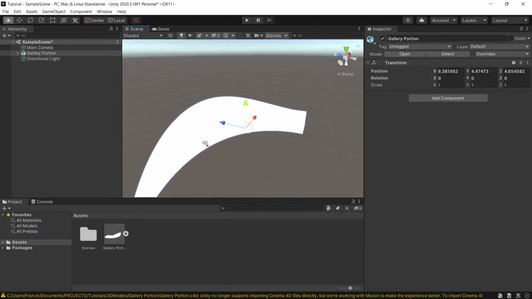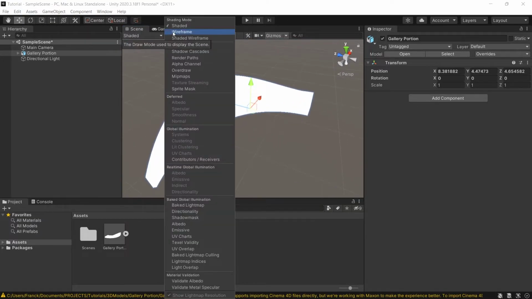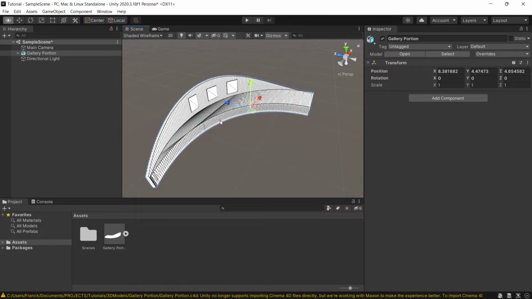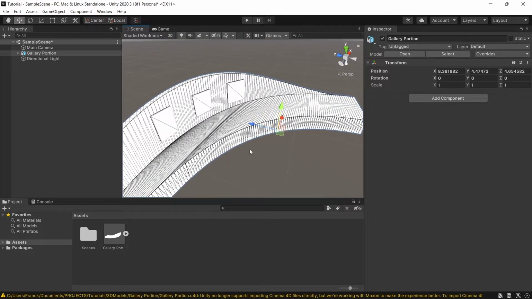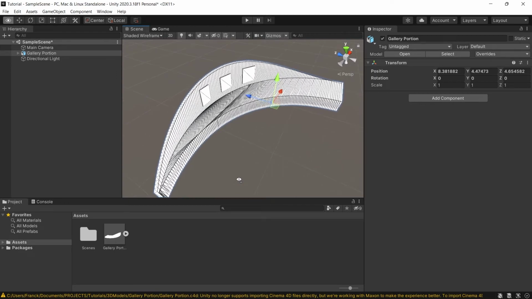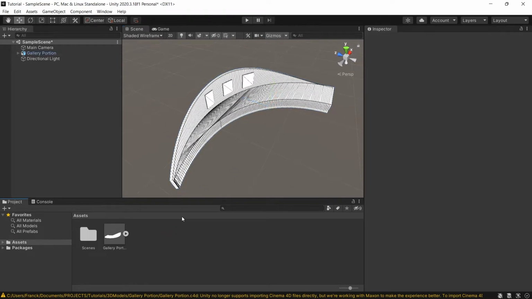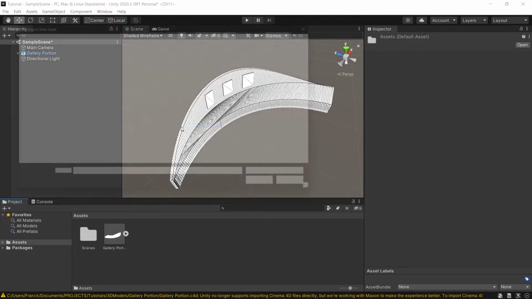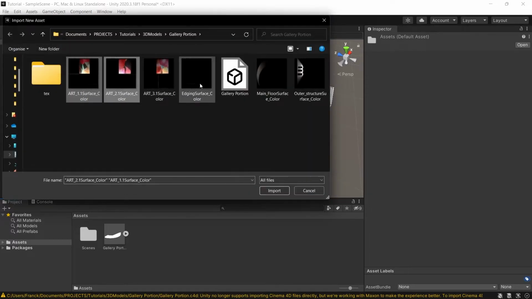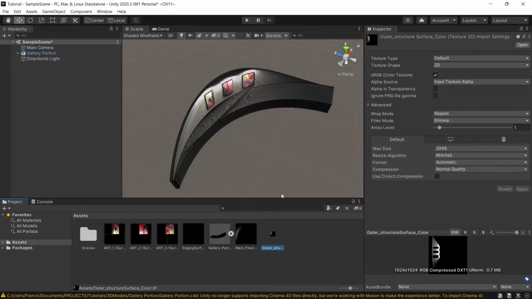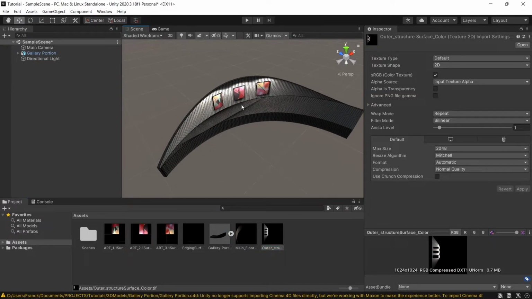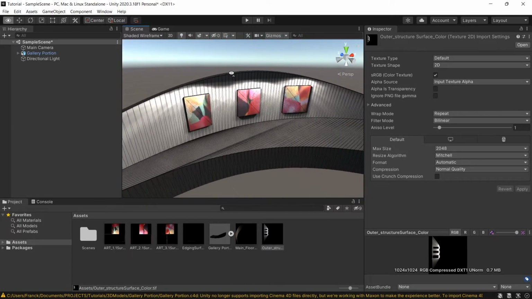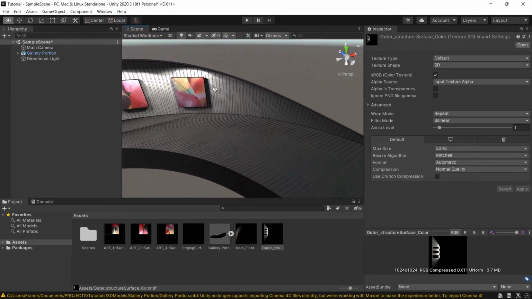You can't quite get the details. I'm going to change it from shaded to shaded wireframe. So there you go. You can see my artwork in there, but it comes in as a white model. And what you need to do is basically import your textures and relink them to the model. So I'm going to right click on my asset box again, go to import new assets, and this time I'm just going to select my textures. I'm going to import them, and straight away it updates my model with the baked texture and lighting.